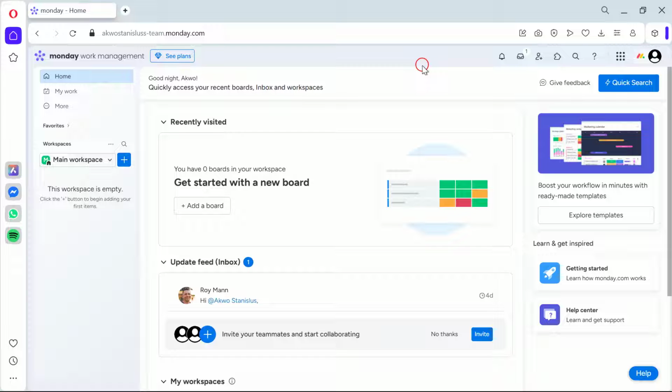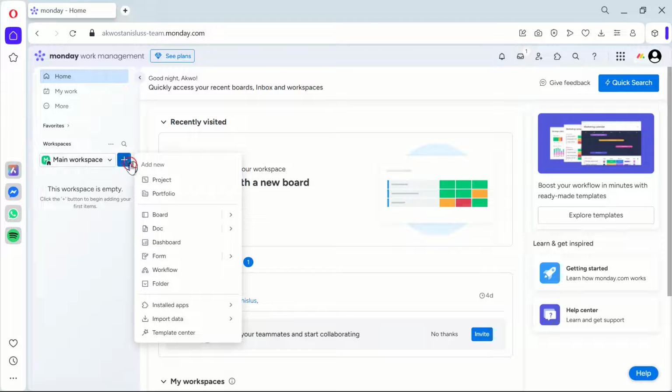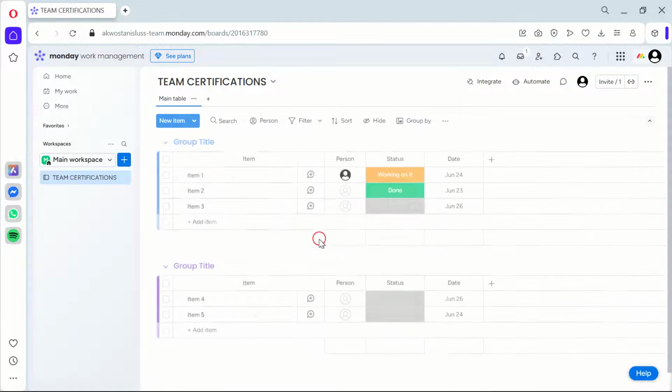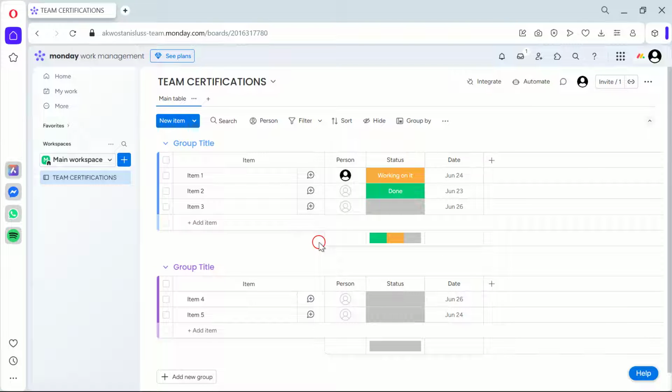same page. Now that we're logged in, let's head over to the left-hand sidebar and click on New. Then select Board from the drop-down menu. A board is where you'll organize and track your certifications. Think of it as your command center for all things certification related. The reason we do this is to create a dedicated space for tracking certifications. It allows for better oversight and ensures no certification goes unnoticed or expires without your knowledge. Now, name your board something like Team Certifications and click on Create.